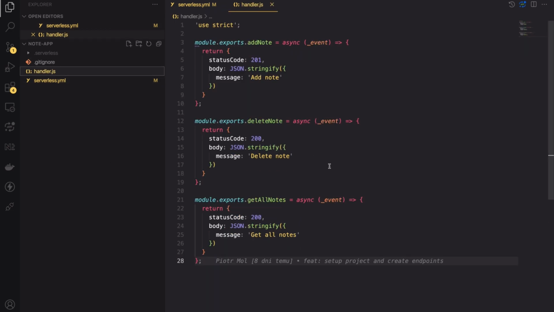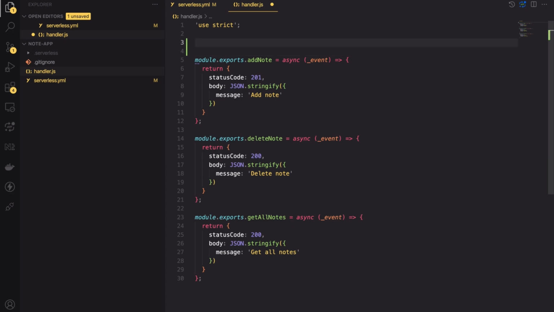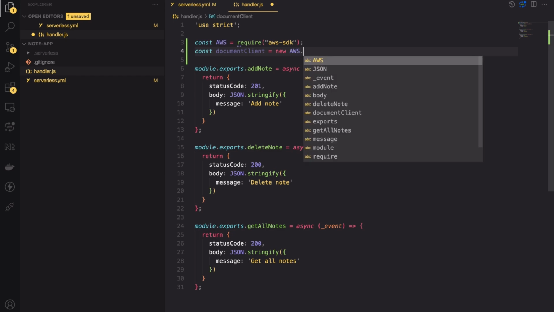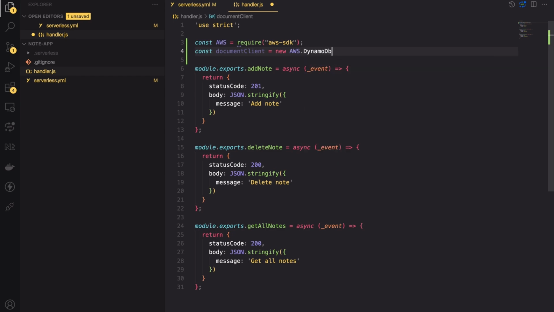Let's open the handler.js file. To get started with our Lambda function, we will import the AWS SDK. Fortunately, we don't need to install the SDK as it's already available in the AWS infrastructure by default. Next, we will initialize the DocumentClient from DynamoDB, which is an abstraction that simplifies working with DynamoDB.